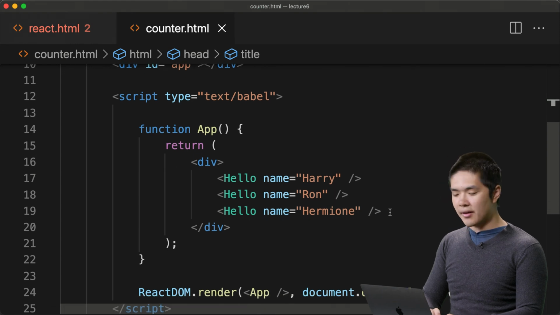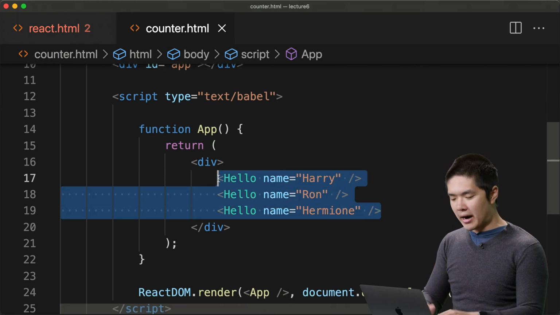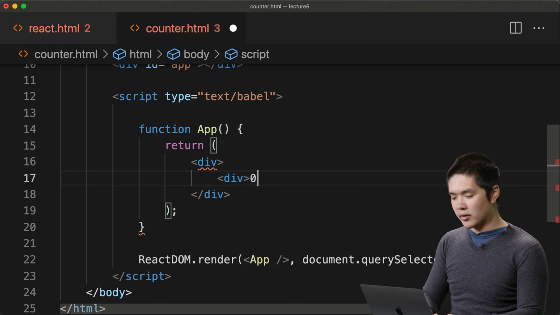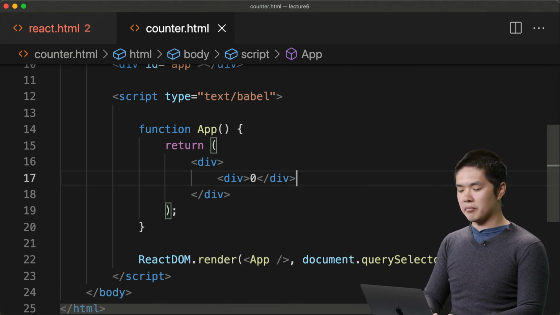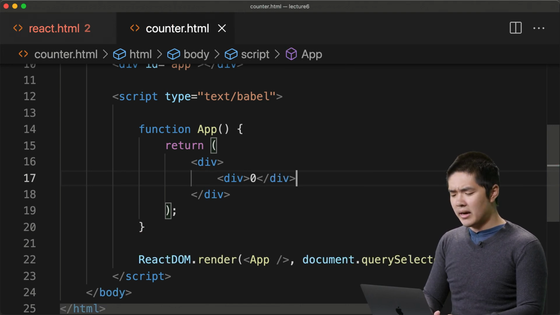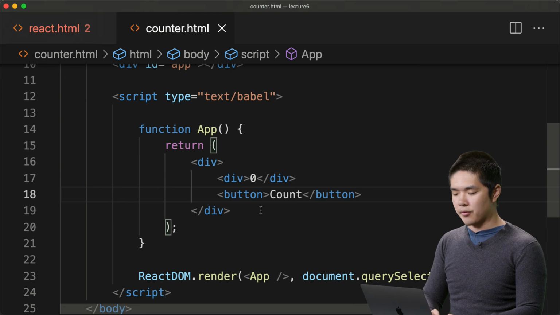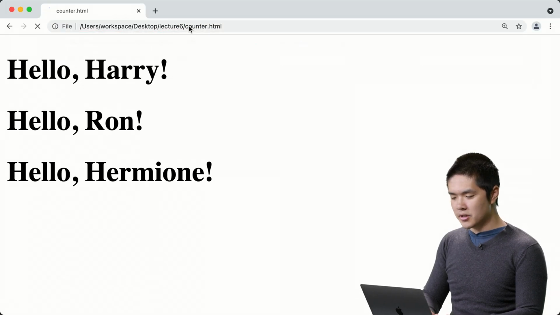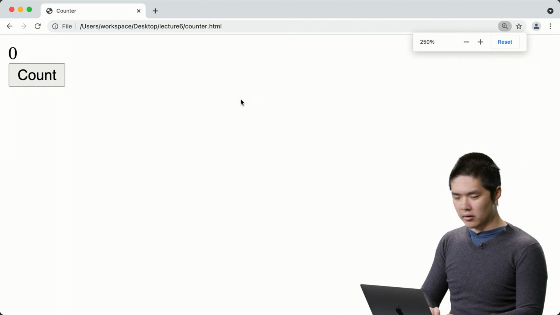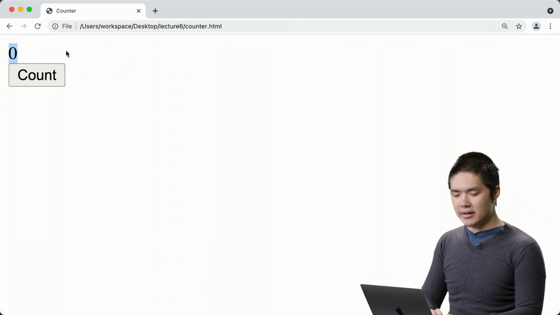So what goes inside of the app component? Well, if we're going to do this counting, we need a div that's going to display the number that we've currently counted to, something like 0 to start with. And we're going to need a button. This button is just going to be count, which will be the label for that button. So a div that just says 0 and a button that says count. And now if I open up counter.html, we'll make it a little bigger, you can see that I have this number 0 here and a button that says count.